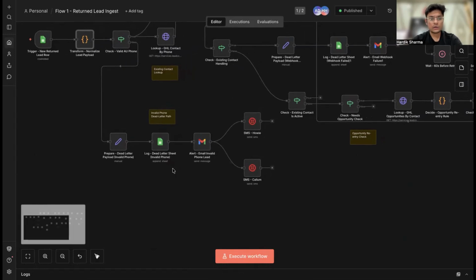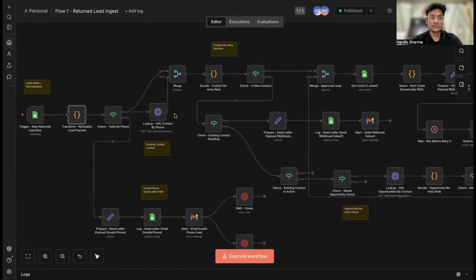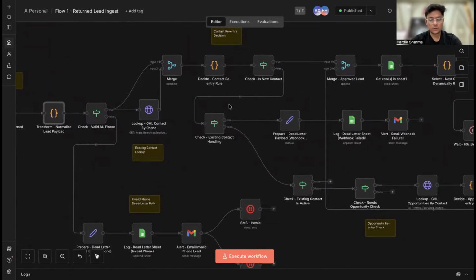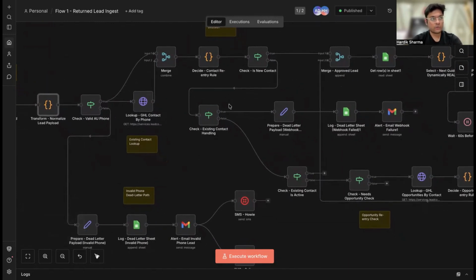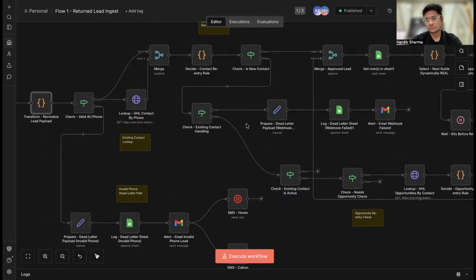Now, the most important part is checking if the contact already exists in the CRM. The workflow searches the CRM using the homeowner phone number. If the contact already exists, the workflow checks whether it should update the existing contact or stop. And if it is a new contact, it continues with creating or updating the contact data. Basically, this avoids duplicate contacts and also helps us in re-entry cases.